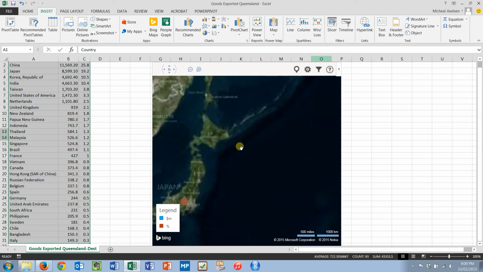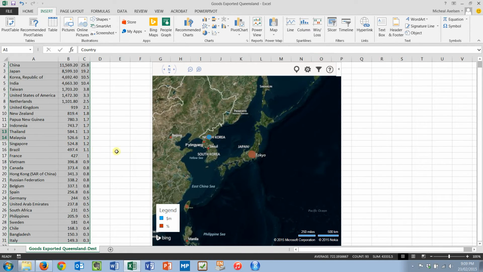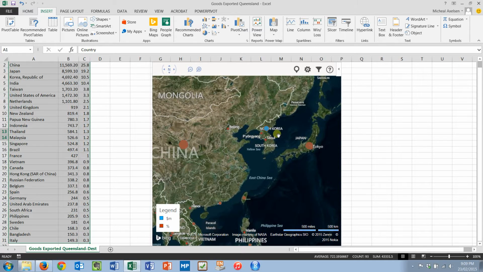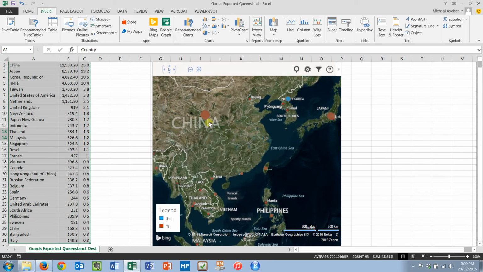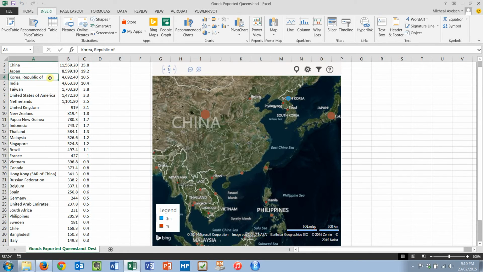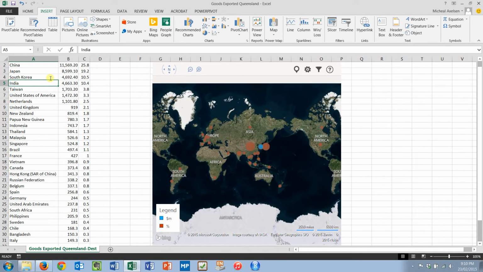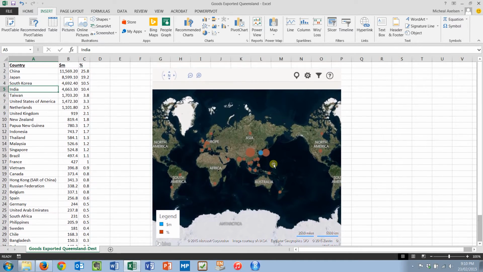Now what's going on here? Here's Japan. Okay, and Japan is 8.5 billion, and I'd wonder about that North Korea, Republic of, so that should be a little bit further south than North Korea. We don't really export 4.6 billion to North Korea. So those are things that you have to clean up in your data set. So I could probably go over to here, type in South Korea, and Bing should clean that up.